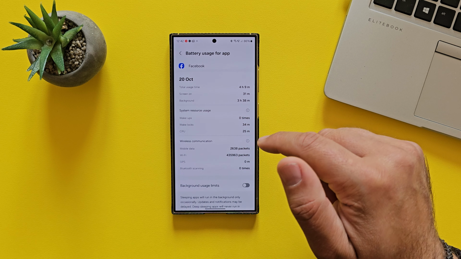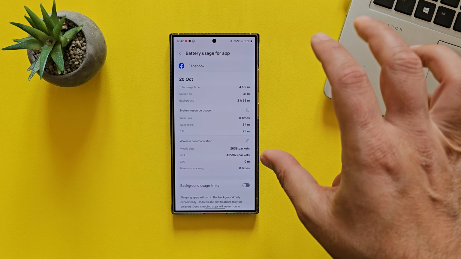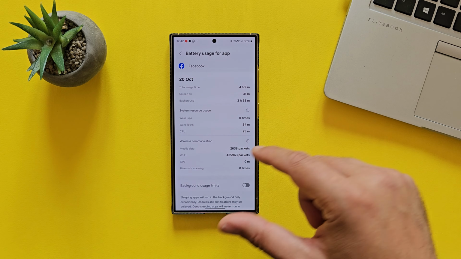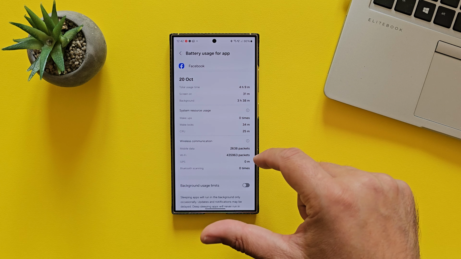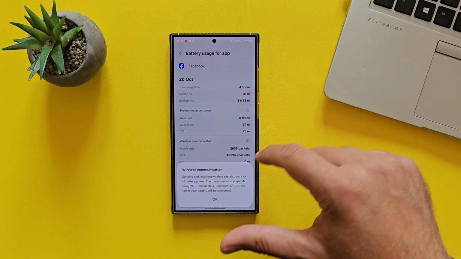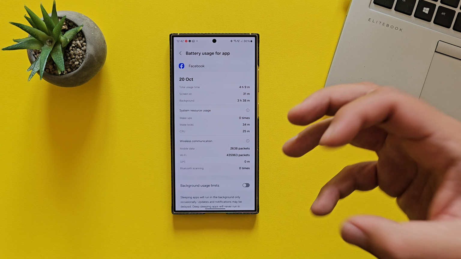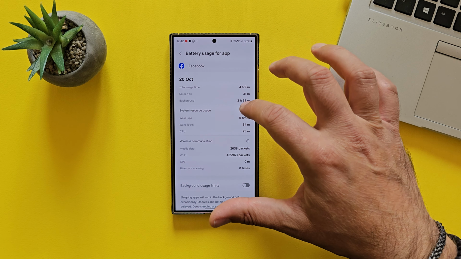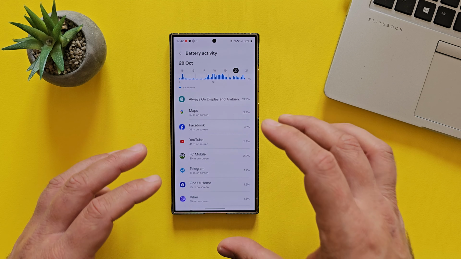Wireless communication, guys, mobile data: how many packets did Facebook send over mobile data and over Wi-Fi? Also, did Facebook use my GPS, yes or no? Bluetooth scanning. And every time you see an info icon, just press it because you're going to get additional information on all of that. So you pretty much see how useful this is.